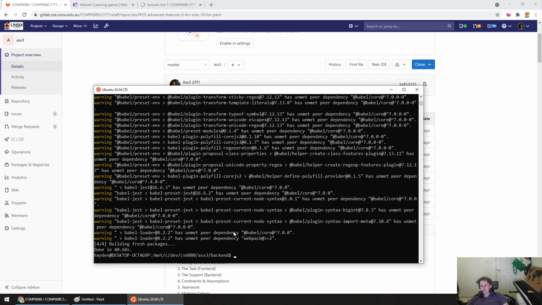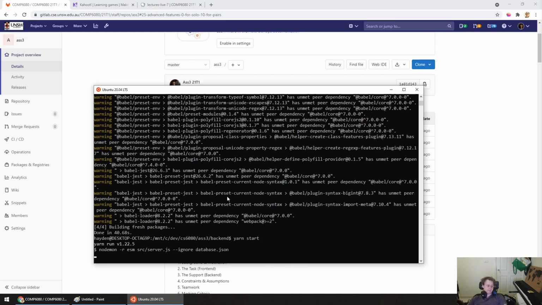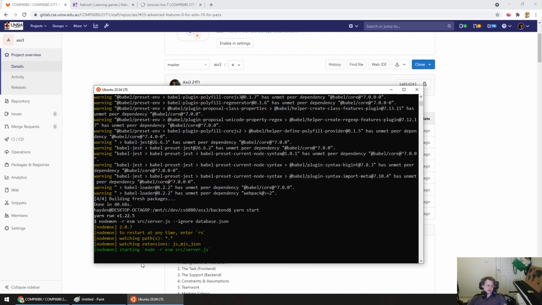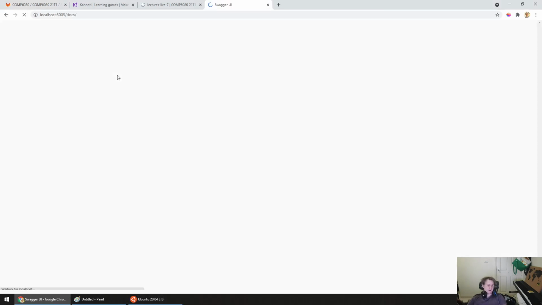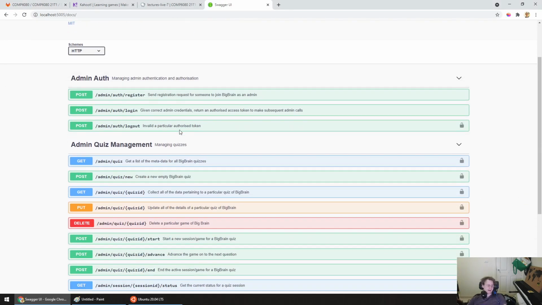So I do a yarn install to actually install everything. And then when I want to start the backend, and you can do this too, you do yarn start. Now yarn is like npm. If you've seen the npm lectures, every time you see yarn, you can think of it as pretty similar to npm. When I run yarn start, it'll tell me that I'm starting a server, and it says for API docs, navigate to this URL. So very similar to assignment 2. I navigate to this URL, and I get a whole bunch of docs in Swagger as well.